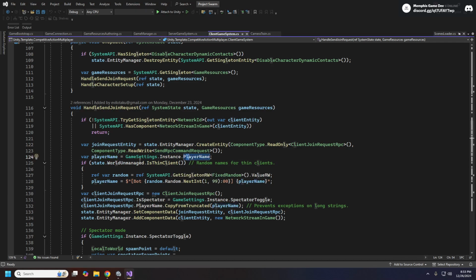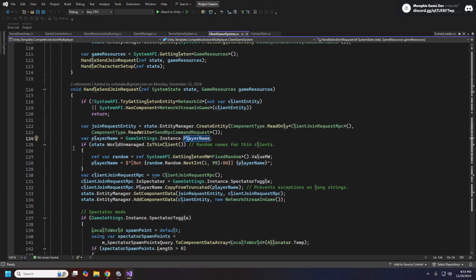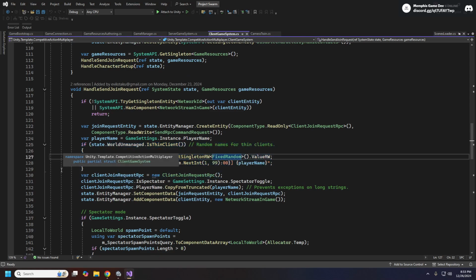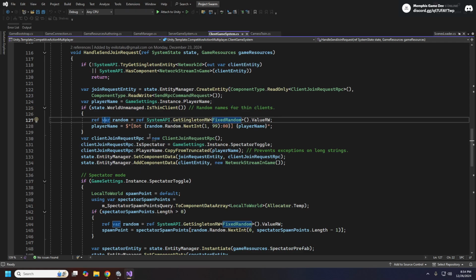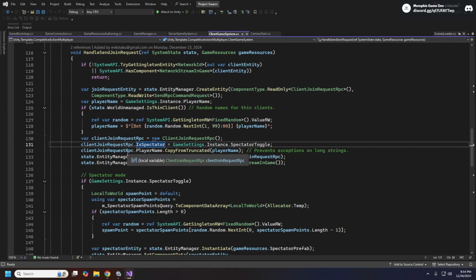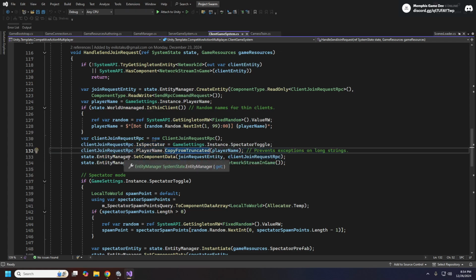Grab our player name from our game settings. If it's a thin client, generate a random name. And then here, this is where we are setting those two public variables from the RPC request. We're setting it if we are a spectator, we set our name, and then we will set the component data from the state entity manager, set component data, have the entity we just created up here, and then we will set the client join request RPC to this that we just created there.